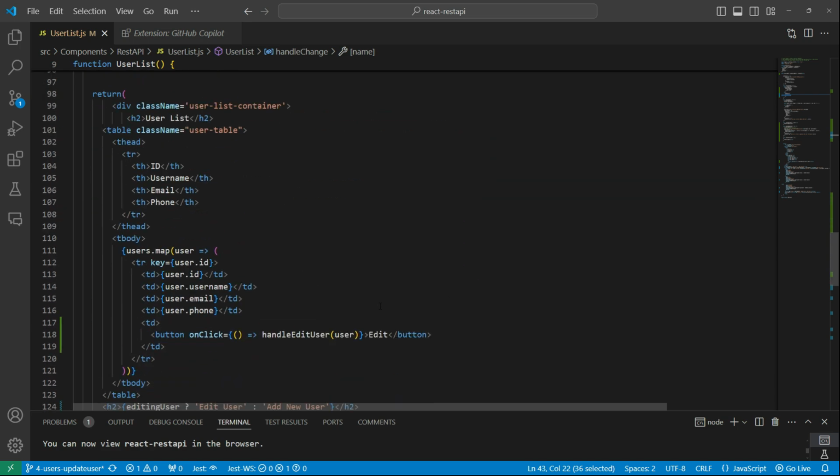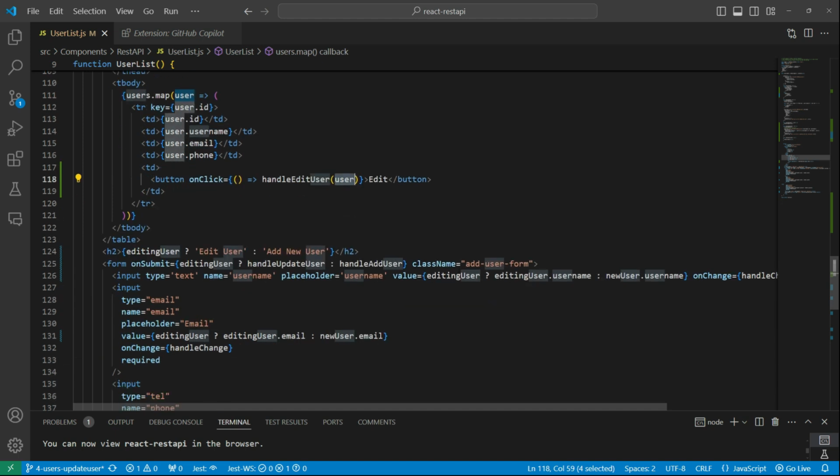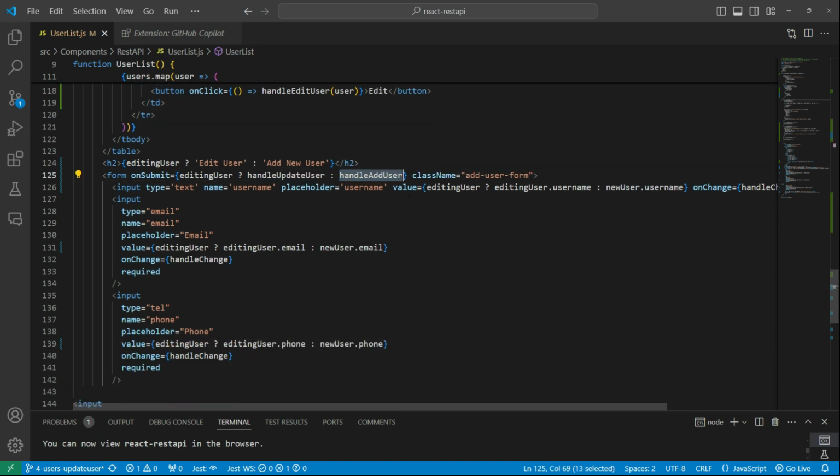Then we went to our JSX and we added a button to edit the user information, and whenever you click on edit, we are updating our state of the edited user to the user that has been edited. Then based upon the editing user, we are trying to update whether we are editing a user or adding a new user, and we have defined our submit also, whether you need to click on handle update user or handle add users, and we have even changed the value binding also to either editing user or new user.